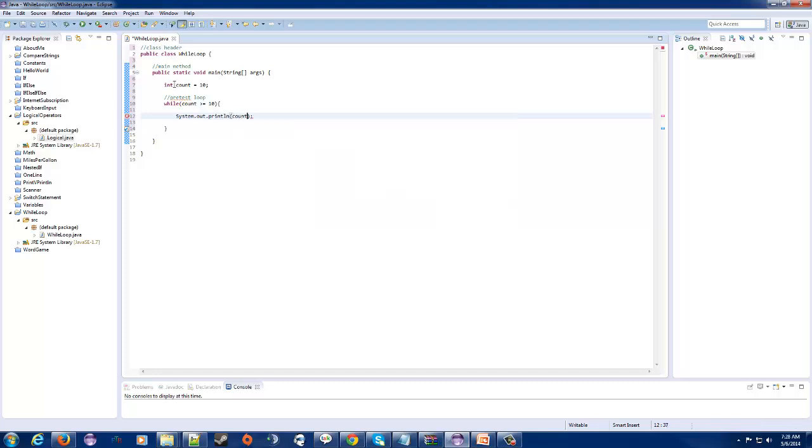We'll print count. So every time this goes through, we'll print the count. And you're probably thinking, well, won't this just keep running forever, because 10 will always be greater than or equal to 0? Well, what we're going to do is subtract. We're going to do count equals count minus 1.